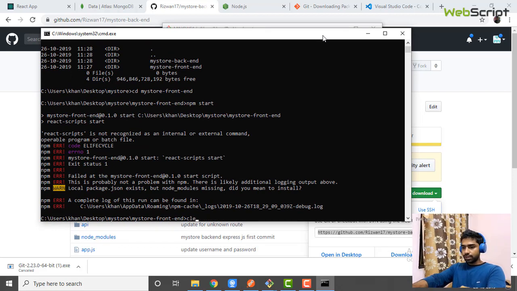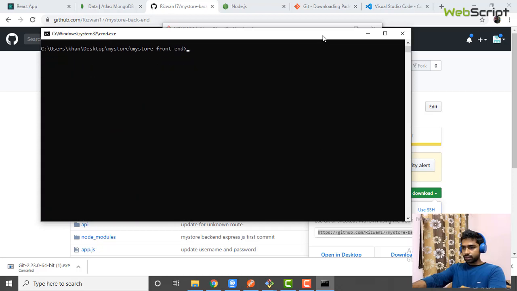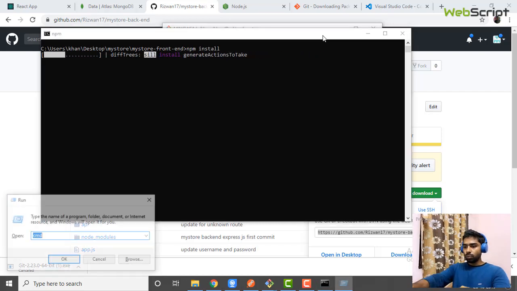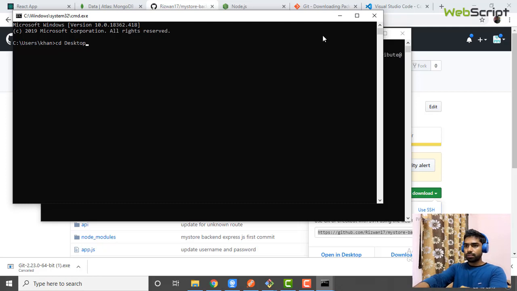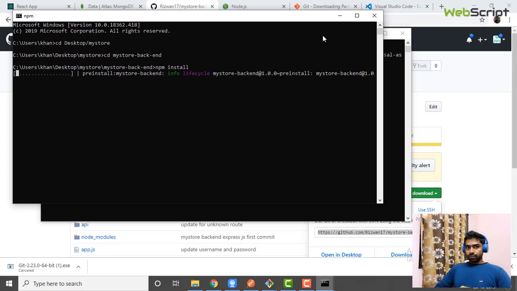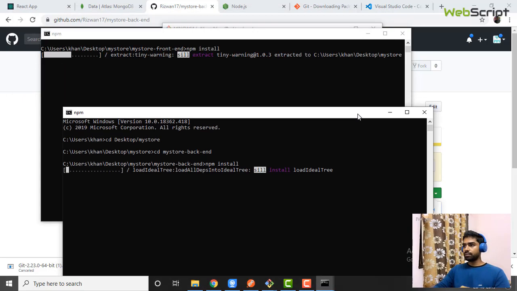Okay, let's first clear it. Type npm install. It will take a little time. Also open another command prompt and navigate to the desktop, my store, and then my store backend. Here also we need to install all the npm related packages. Install. So both of them are in installation mode.